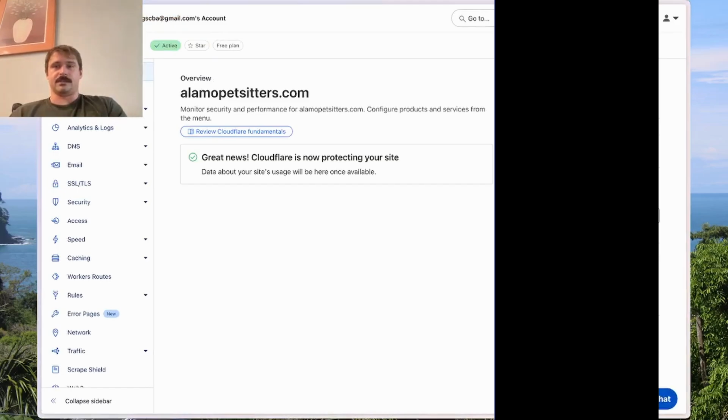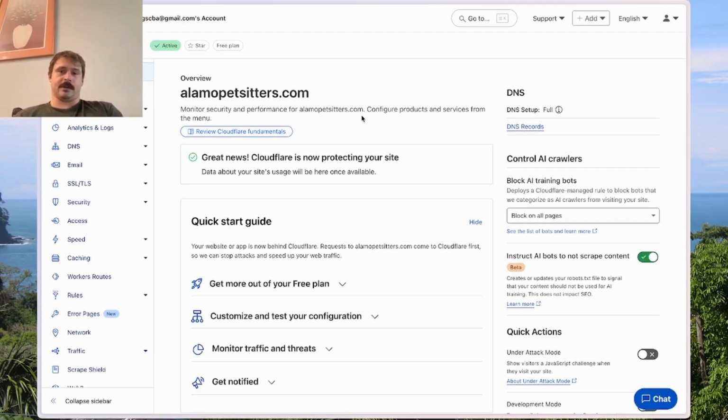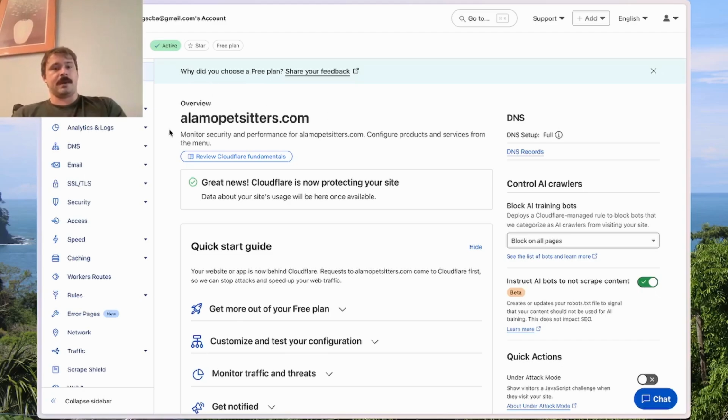That actually took less than a minute longer, but now it's working. So like I said, it's pretty quick nowadays for this kind of thing to update. So now we have almopetcenters.com. So now what do we do with this?